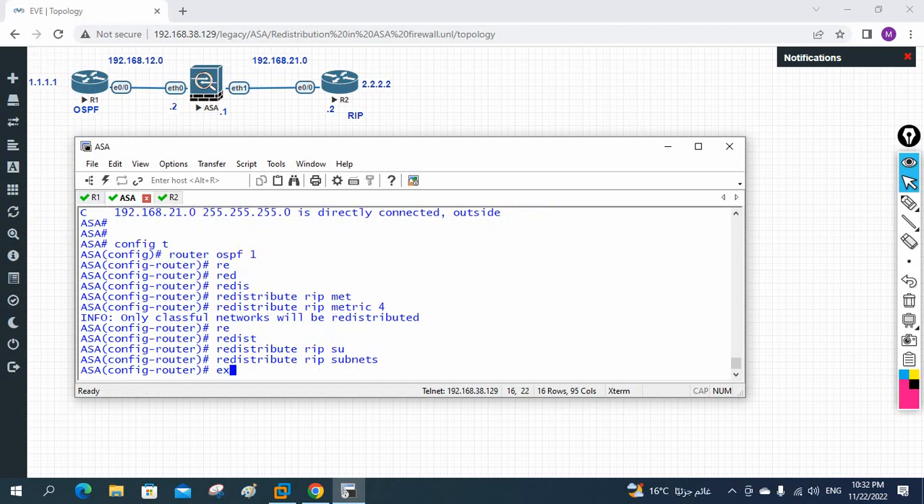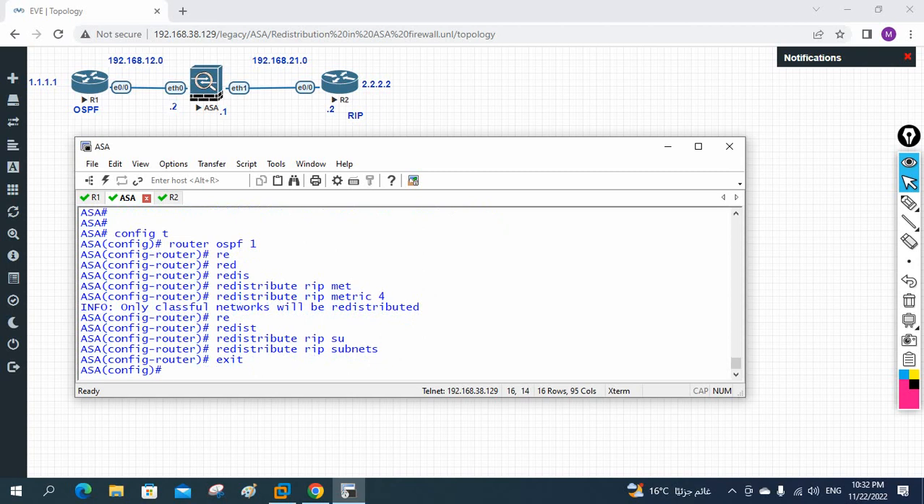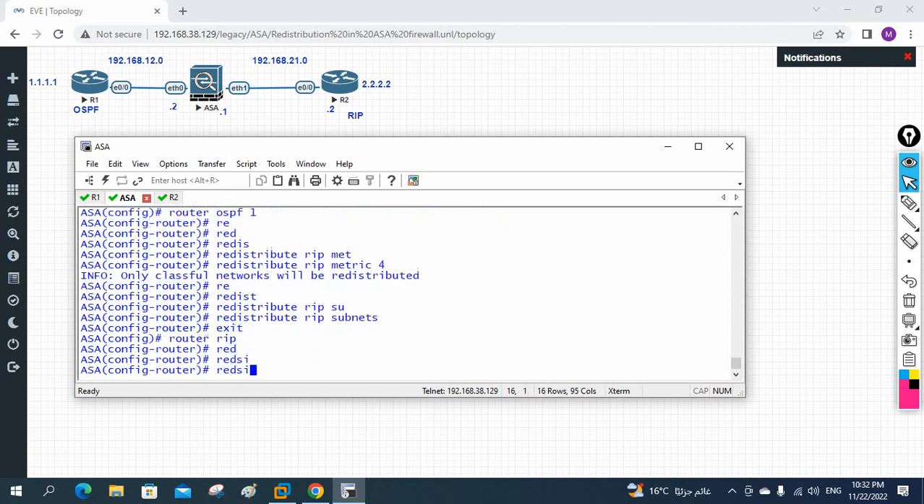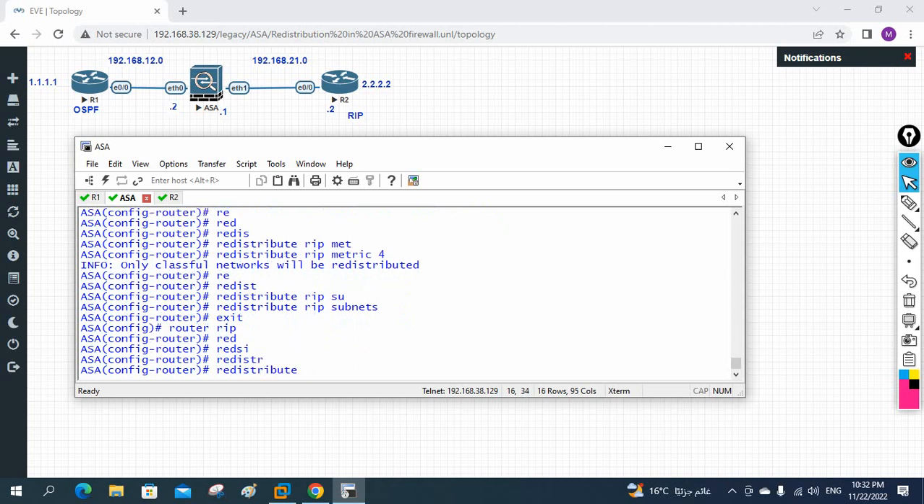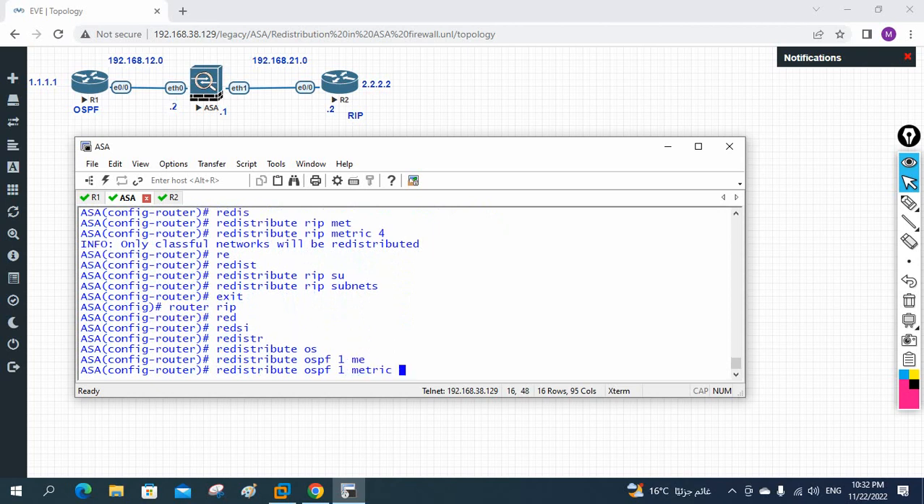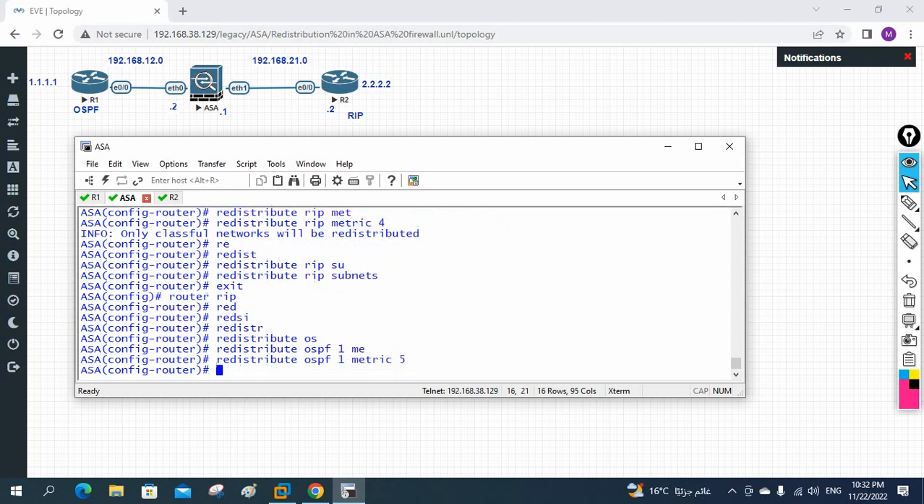Now I need to do it the other way. I will write router rip, then redistribute ospf, process ID 1, and the metric I can give 5. That's all. Now they are going to exchange the routes. The ASA firewall will take routes from OSPF, convert them into RIP, and give them to R2.